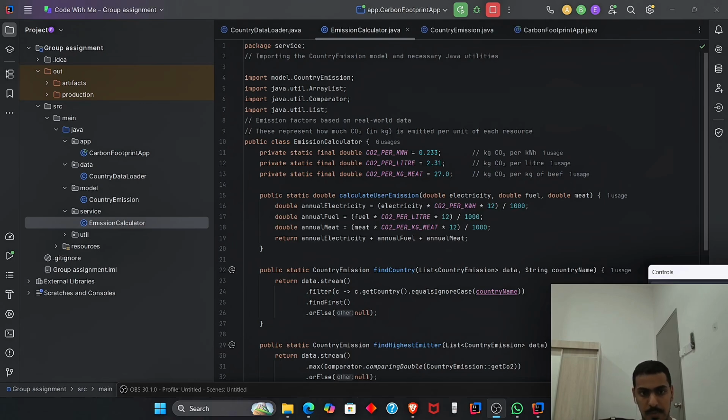So I worked on the calculator. I worked on the calculator model in our carbon footprint application. The class I wrote is CountryEmission.java and is located in the service package. This class handles all the main calculations related to CO2 emissions.